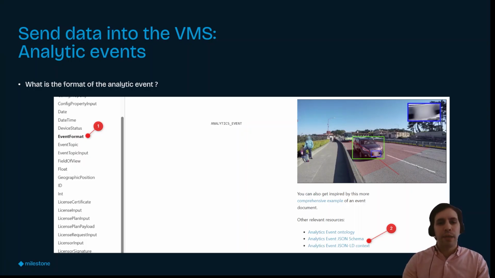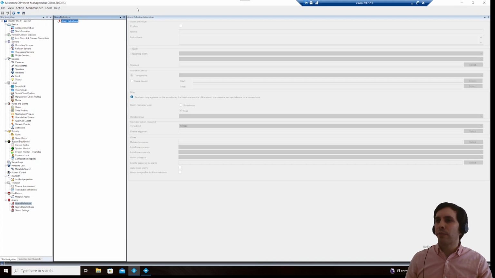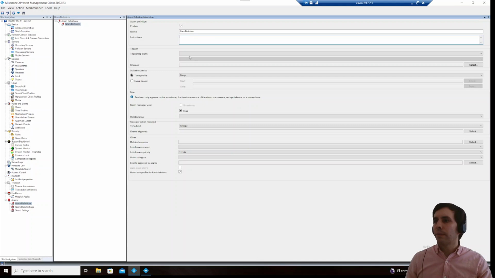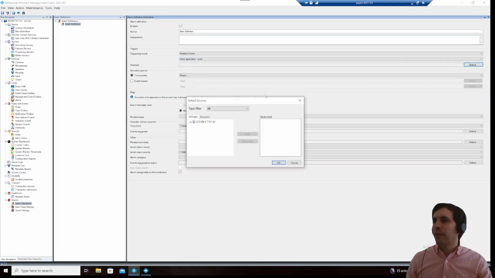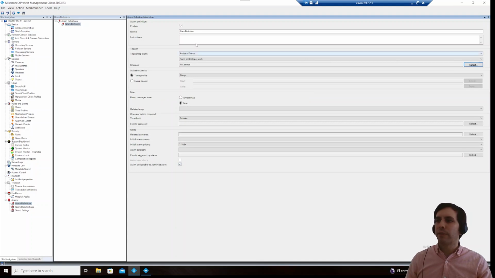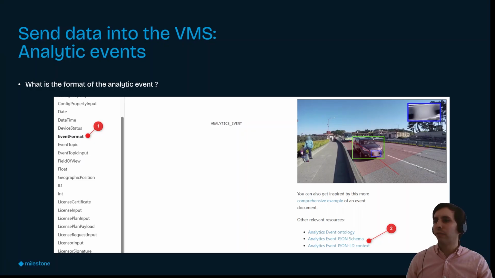Now that we have subscribed to the event topic, let's create an alarm definition that will get triggered whenever a South event arrives to the system. To do so, I'm going to use Management Client and create an alarm definition. The event that will trigger it is an analytic event, and in this case I want it to be the demo application South. In terms of sources, I'll say all cameras, I'm not filtering by cameras. So now when I press save, we have an alarm definition that is going to get triggered whenever a South event arrives to the system.